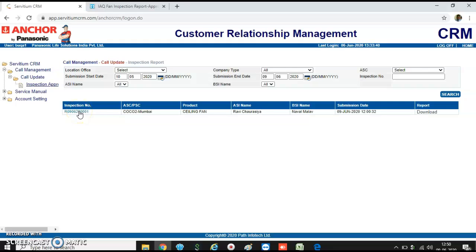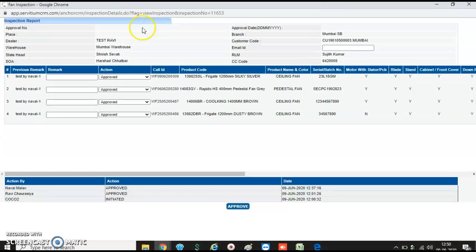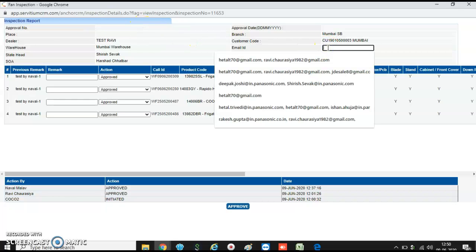Here is the inspection approval after the ASI BSI approval, and download the report. He has to click on the inspection number. A new window will be opening. Here they can put an email ID if they want to submit the same to anybody, their colleague or their employees. They can update the email ID over here. He can receive the mail also from here.